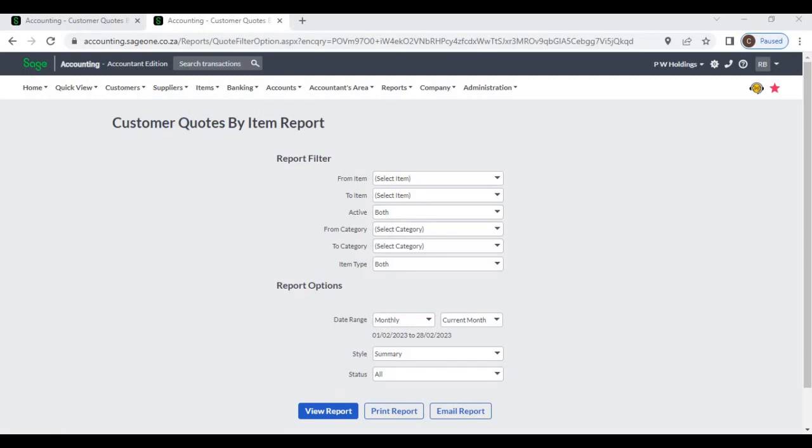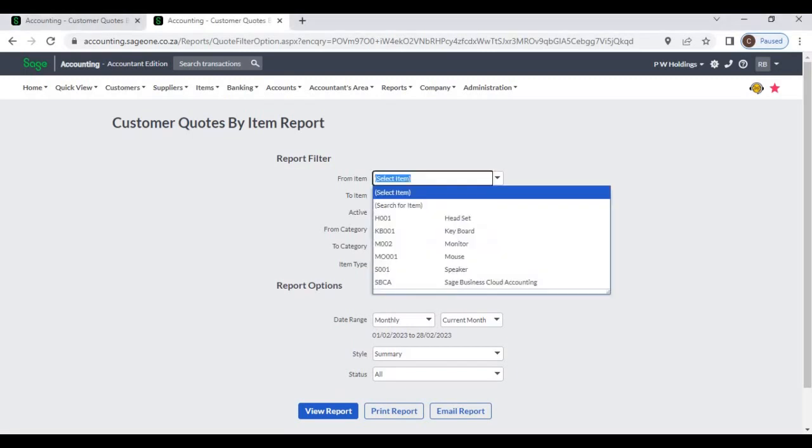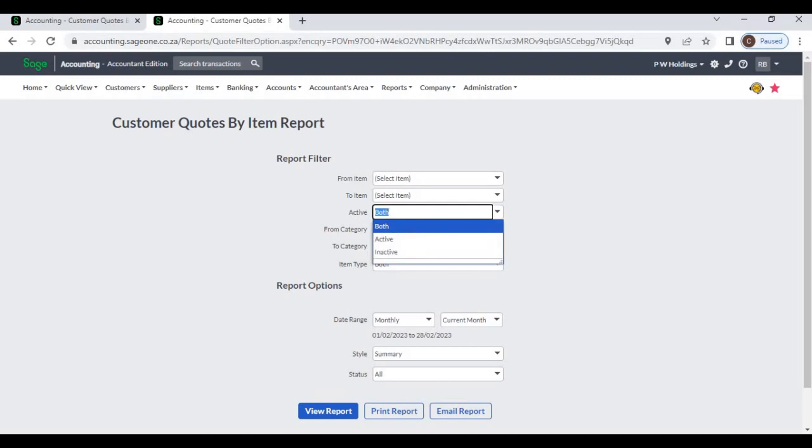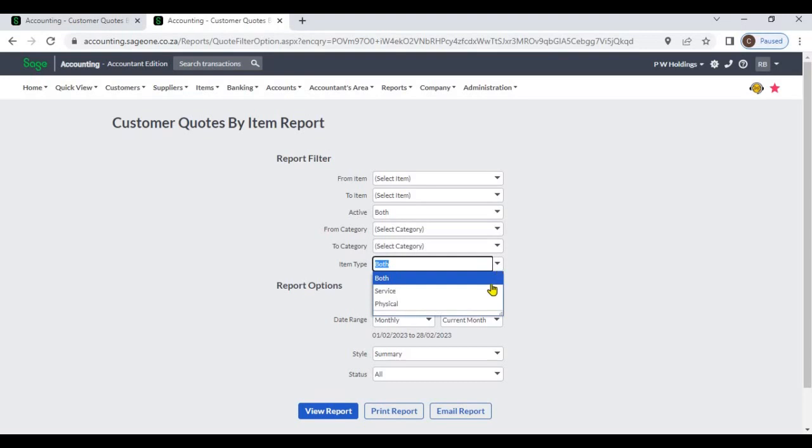From report filters, you can select your items. You can select active, inactive or both items. You can select your item categories. You can select service, physical and both items.